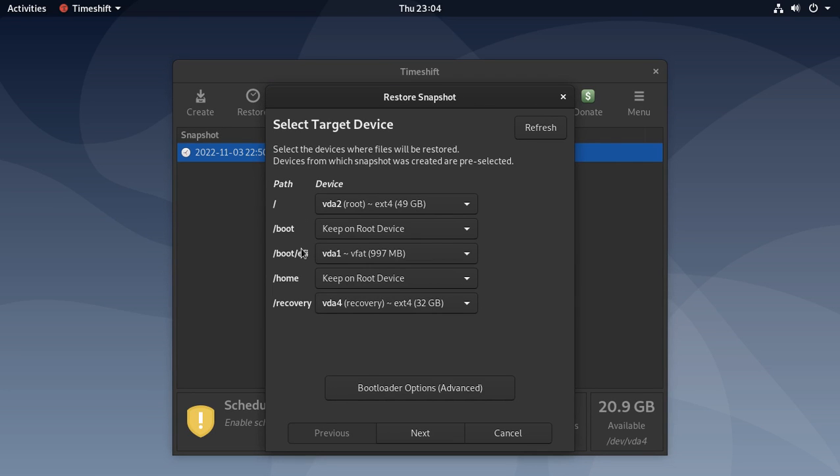Then we can just make sure everything's pointed to the right partition. So VDA2 was our root. And that looks good. That's about what we gave. It was 49 or 50 gigs. But the main thing I want to see here is the / indicates root. And it's pointing at root, VDA2. And then boot. Keep on root device.